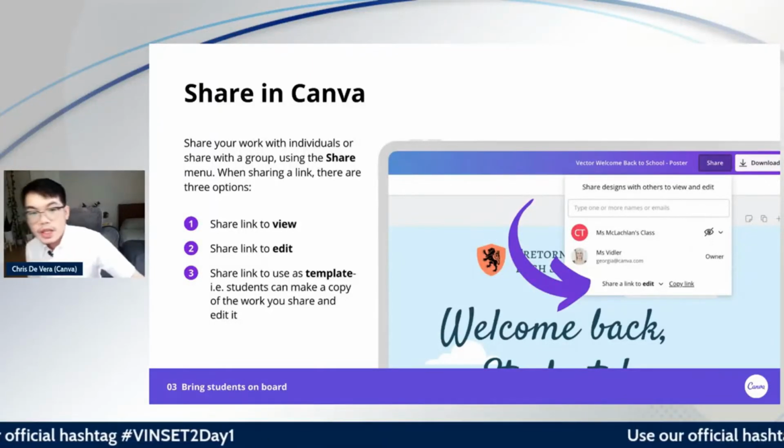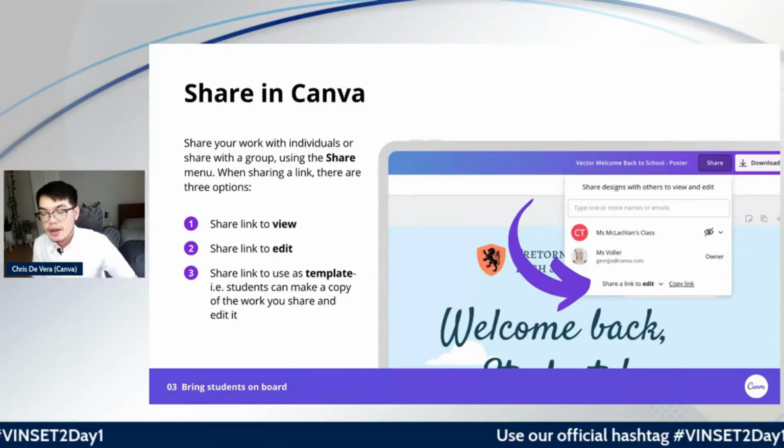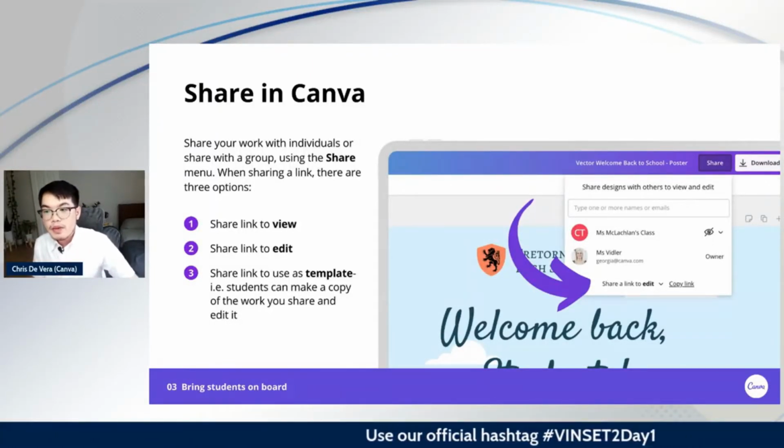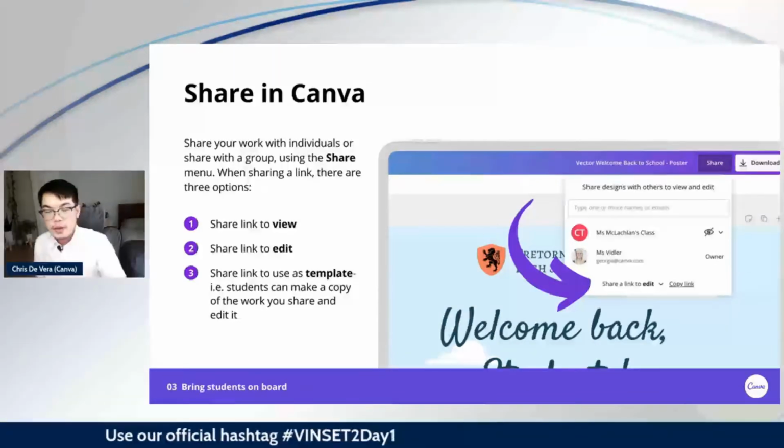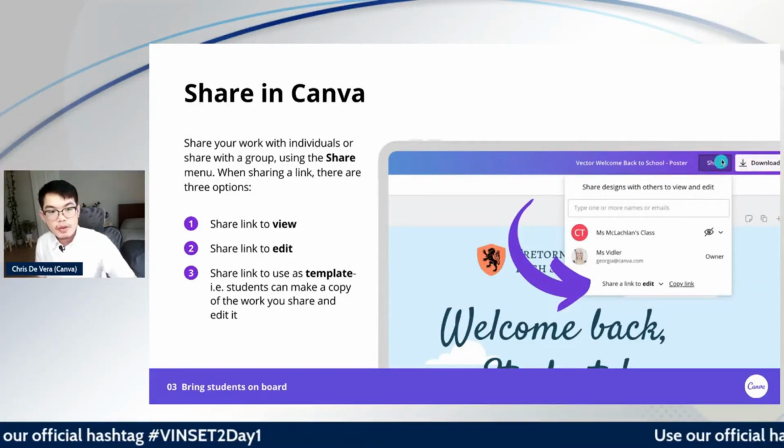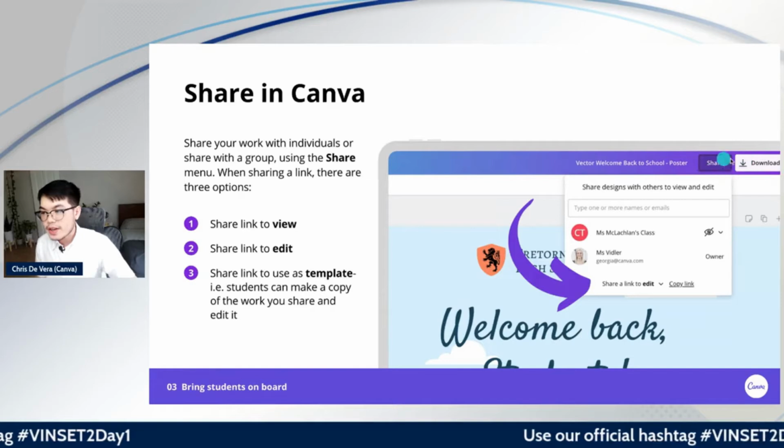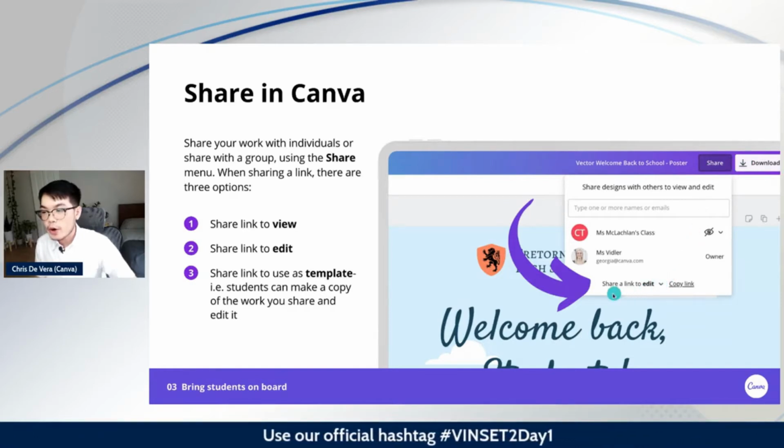So just to talk a little bit more about sharing in Canva. There are many ways that you can share a design in Canva. The first way, if you click this drop-down button, let's say you click here, you click share, and then you'll see here at the bottom, there's this little drop-down option. If I click it, you'll see 3 options.